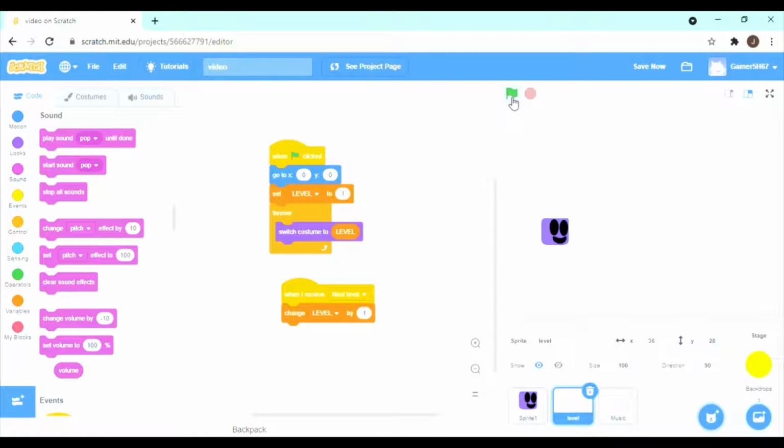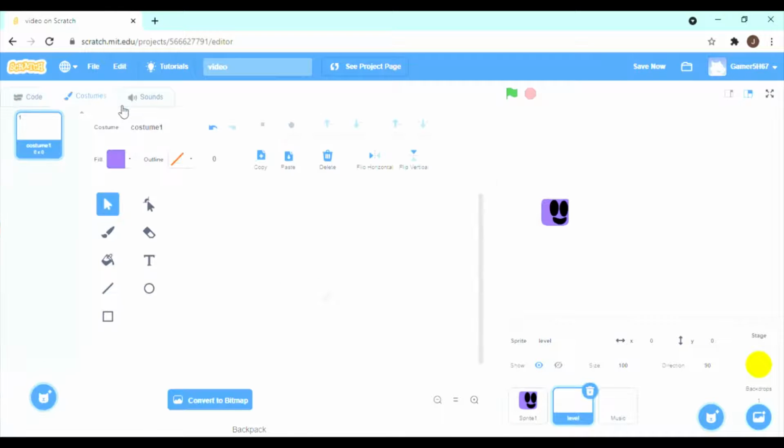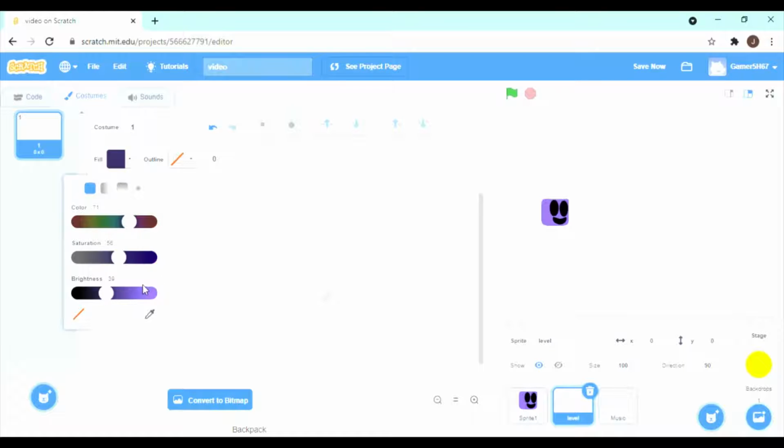When we click this, we just go infinitely like this. So what we have to do to fix that is go to costumes here. Name this costume 1. And then let's just make a nice looking kind of brownish color.